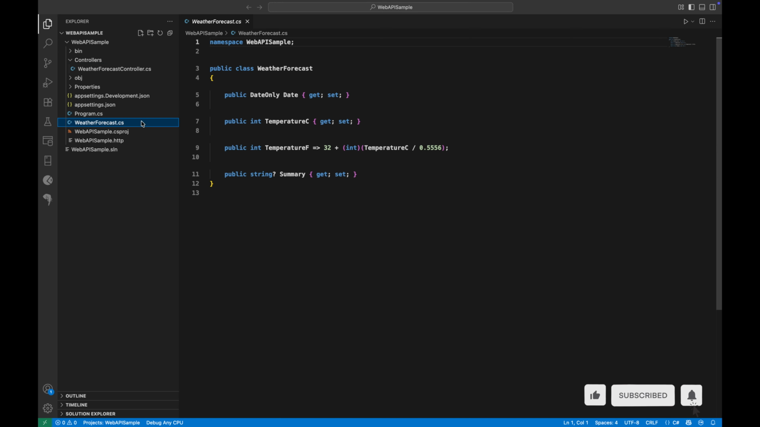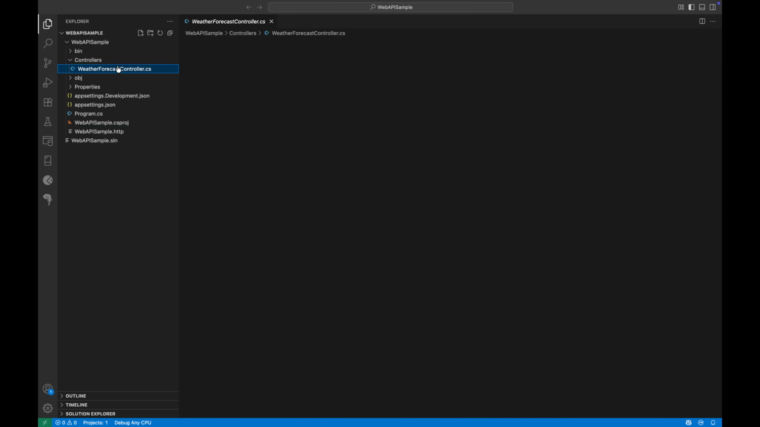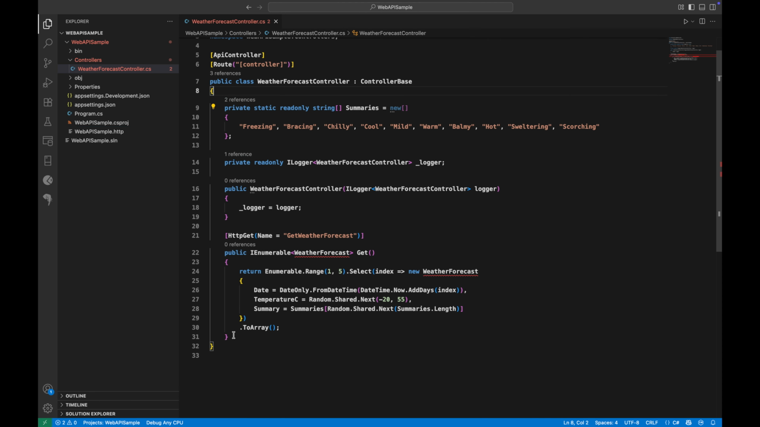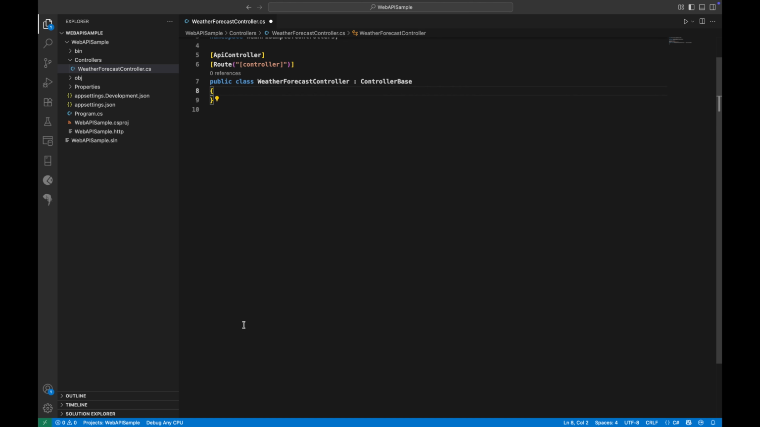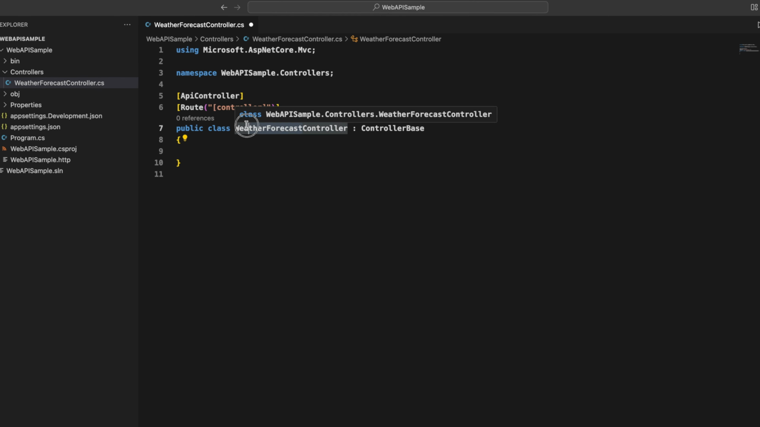Once the template is created, I'll delete the extra classes we don't need. I'll also delete the code we don't need in this example as well. Rename your controller as you wish.